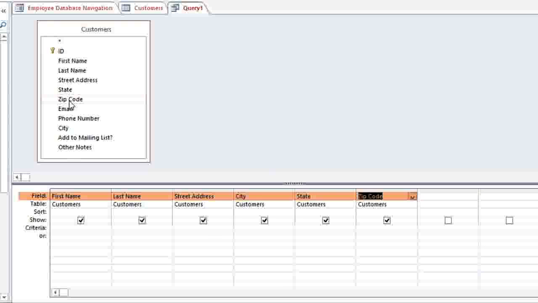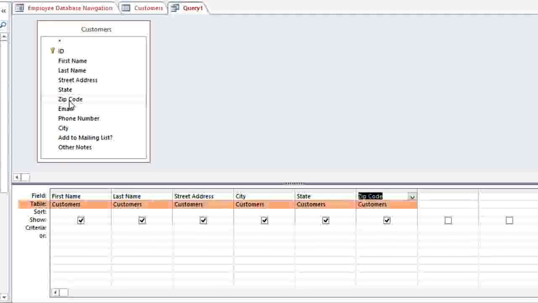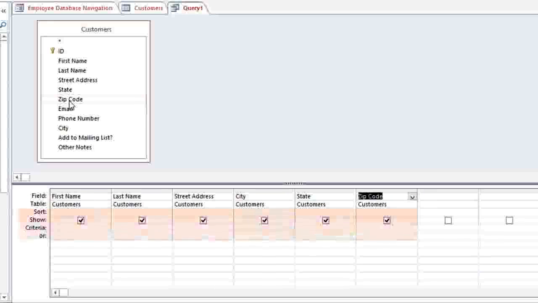Each field now appears in the area below, which is called the Design Grid. Below the field names is the table row, which shows which table each field comes from. And this will become more important when we start dealing with multiple tables. And we're going to modify some of these blank cells to refine our query.